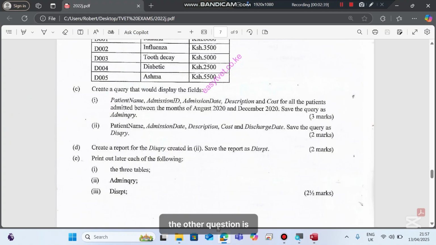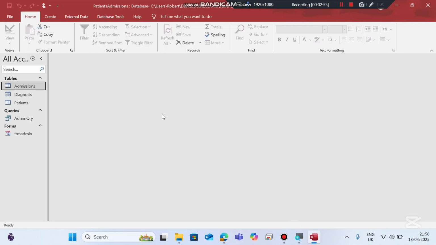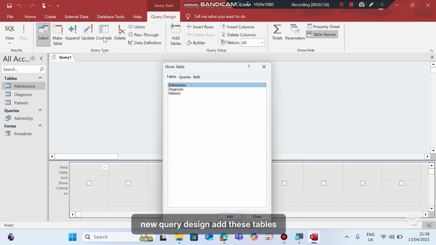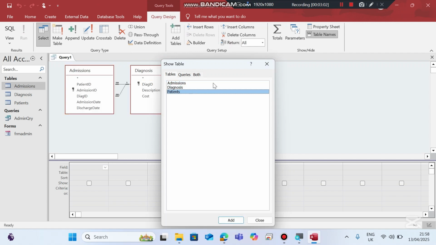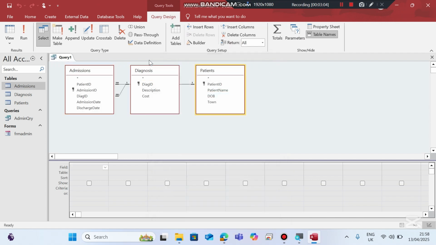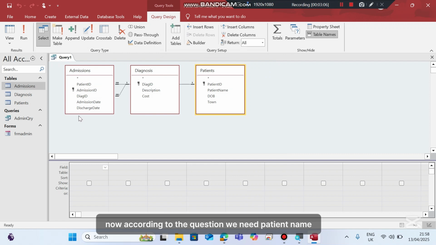The other question is, create a query showing patient name, admission date, description, cost, and discharge date. Save the query as disk query. To do this, we go to create, new query design, add these tables, close.